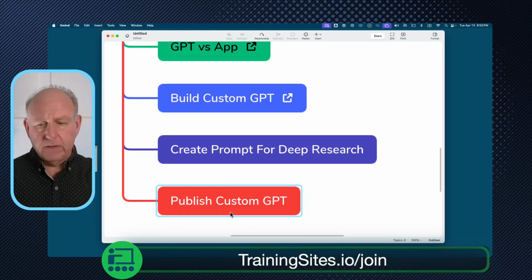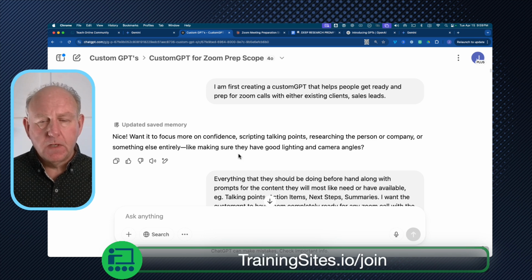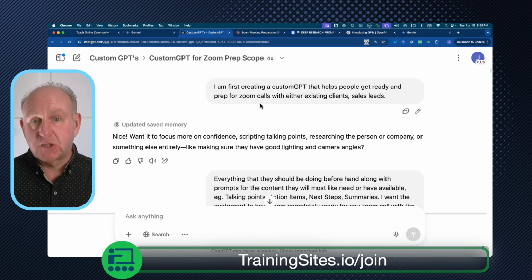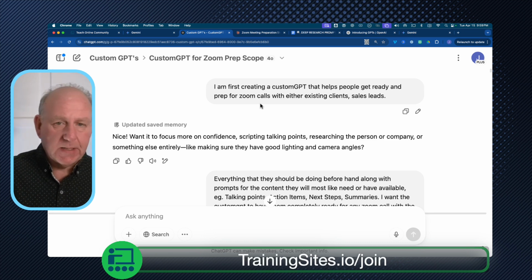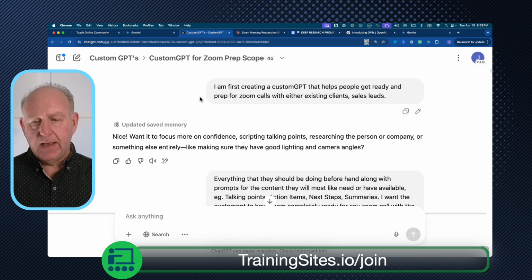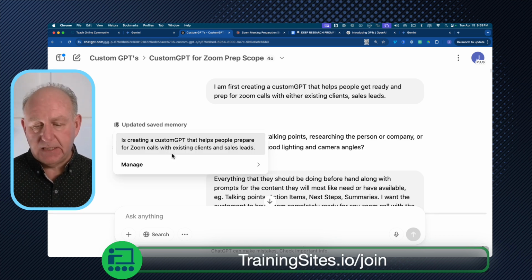Again, sorry, I was showing the wrong screen here. Build a custom GPT, create the prompt for deep research, and publish a custom GPT. So let's take a look at how we actually put this together. I'm looking at one of the chats that I put together, and this was the one that started about getting the scope right. So it's not too much, it's not too little. And this is the chat that I was having with ChatGPT when I was getting this prompt ready to be able to create the actual custom GPT.